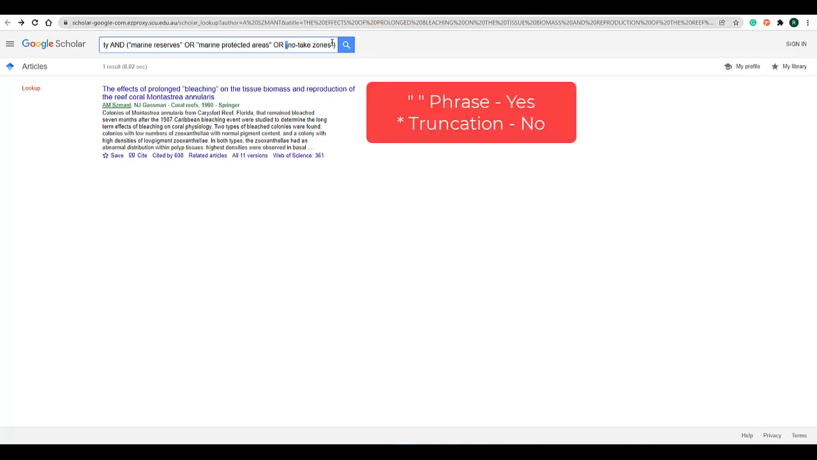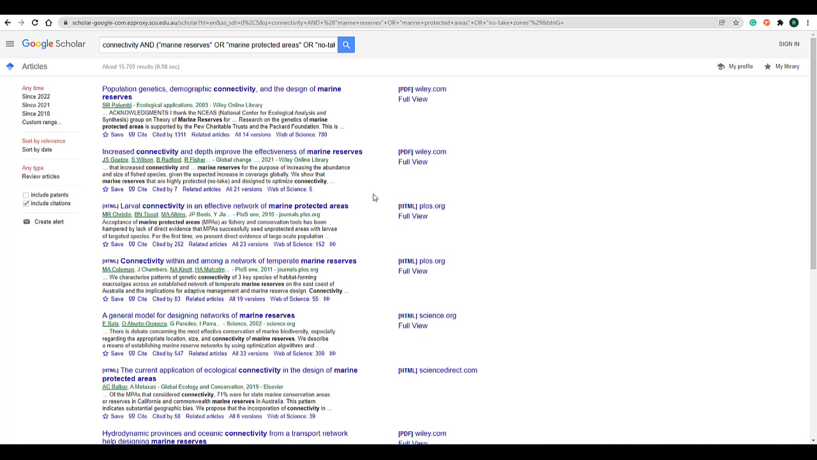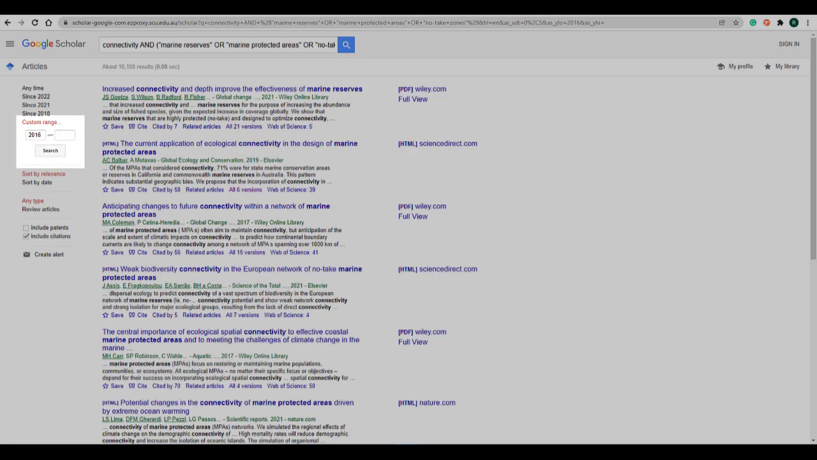You can use double quotation marks to search for exact phrases, but you cannot use the asterisk or truncation symbol to search for word stems. So if you have different variations of the words you would like to search, you will need to type them all out. From the results screen in Google Scholar, the only useful limit available to you is the date range, which you can access by clicking Custom Range here and just simply typing in the year that you would like to limit your search to.